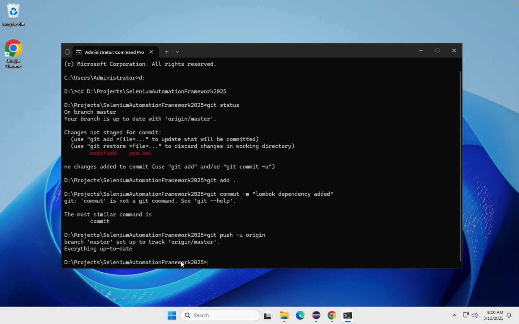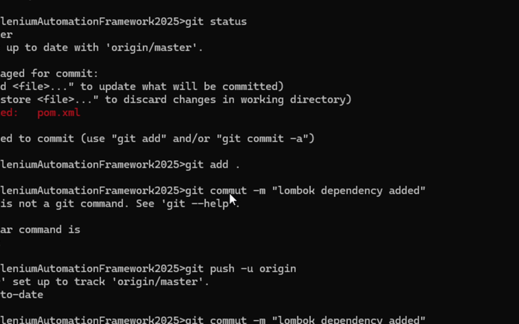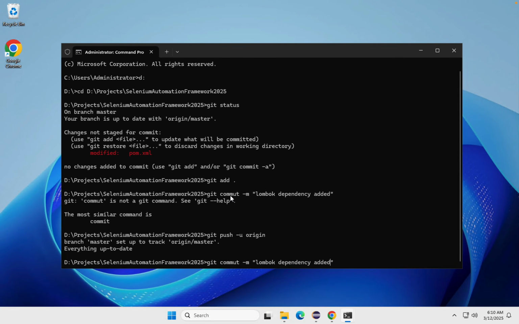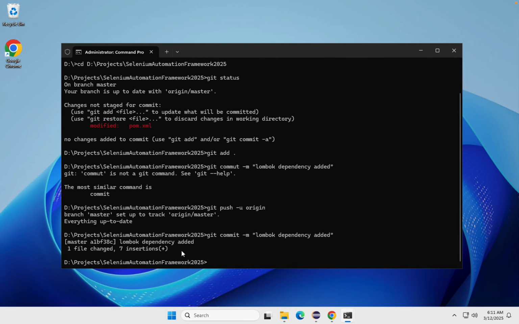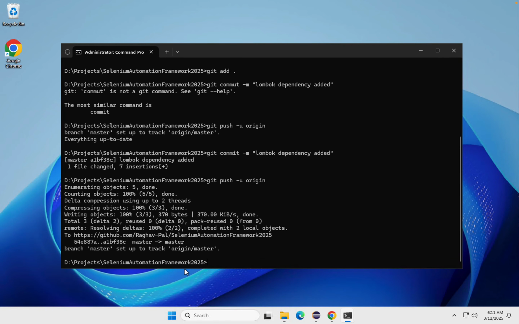Okay, I think the commit was wrong. You can see I missed this. The spelling of commit was wrong. I will have to give this again, and then I will have to push. That's why it is saying everything is already up to date. It is this. Okay, now I will say git push -u origin, and this is done.